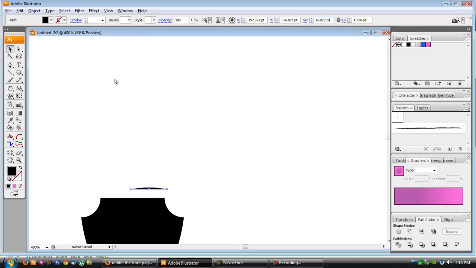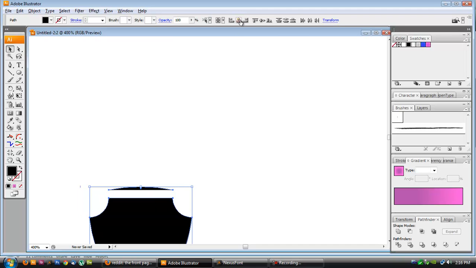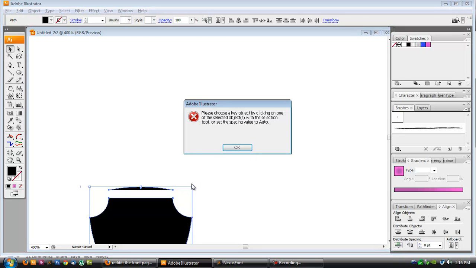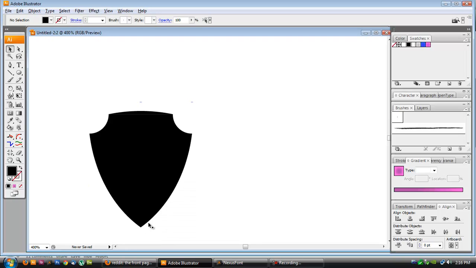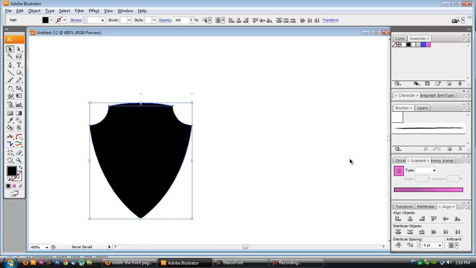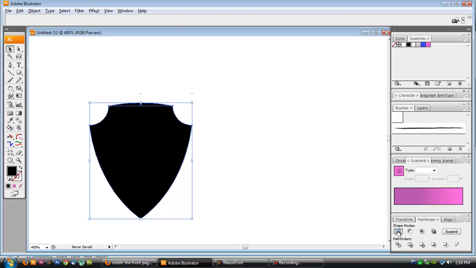I'm going to paste that width into this object, and now I should be able to just align these the way I've been doing it using the align tools. I don't trust anything other than the align tools. Oh, I didn't select a key object, so this dialog box is going to pop up, so I'll just select a key object now, and that will align nicely. And now we have a nice smooth shield shape. It's actually nicer than the shape I had in my introduction.